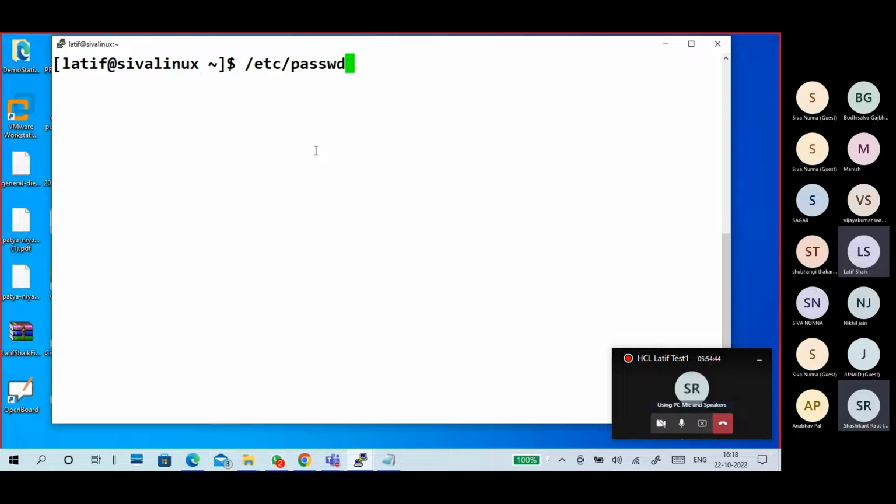/etc is a folder. In this directory, we have a file called passwd. So passwd is a command as well as a file. That is different. I want to read the content in this file. We can use different commands. One of the commands is cat. Cat is a command.